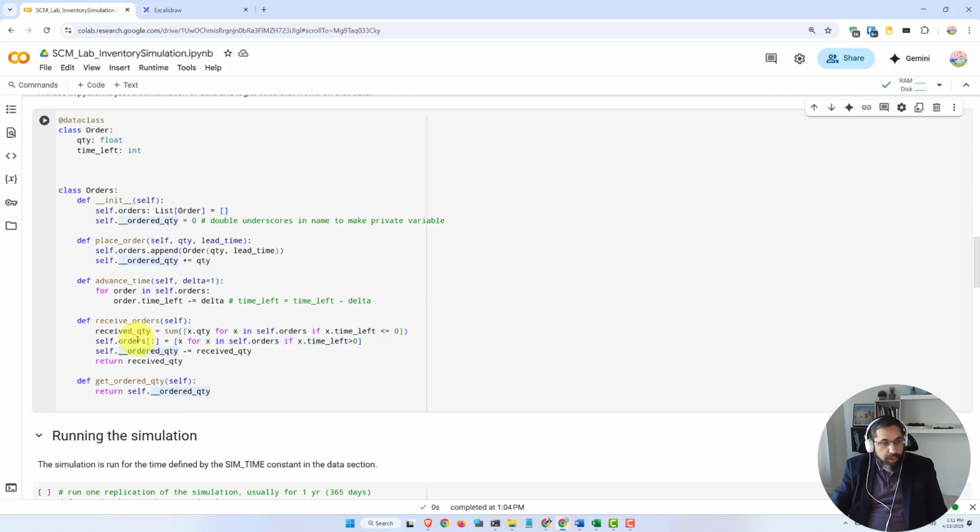And I do that by making a new list for only the orders where the time left is still positive. So a subset of the old list, I make a new list and I overwrite the old list by the new list. Then I have this internal variable. What is the outstanding pipeline inventory quantity? I need to subtract that because I've received this quantity.